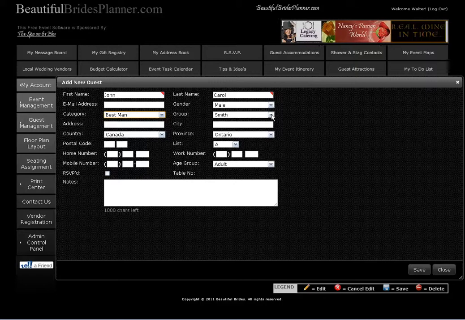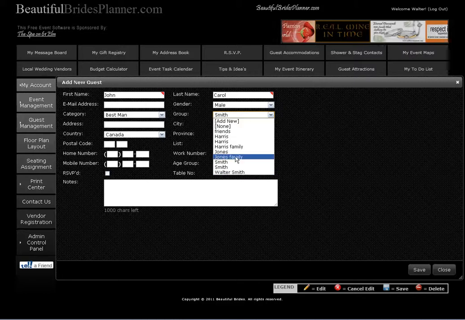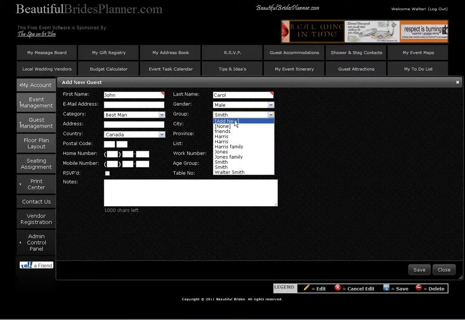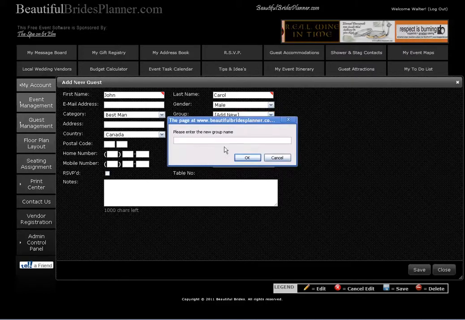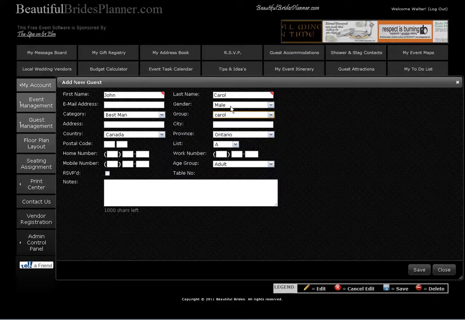Group. This part of the form is going to really help you out later. And what we mean by group here, let's say for instance you all want to sit together at a table at the reception. Your family all wants to sit together. So what we'll do here is we're going to add a name that is going to become this new group.